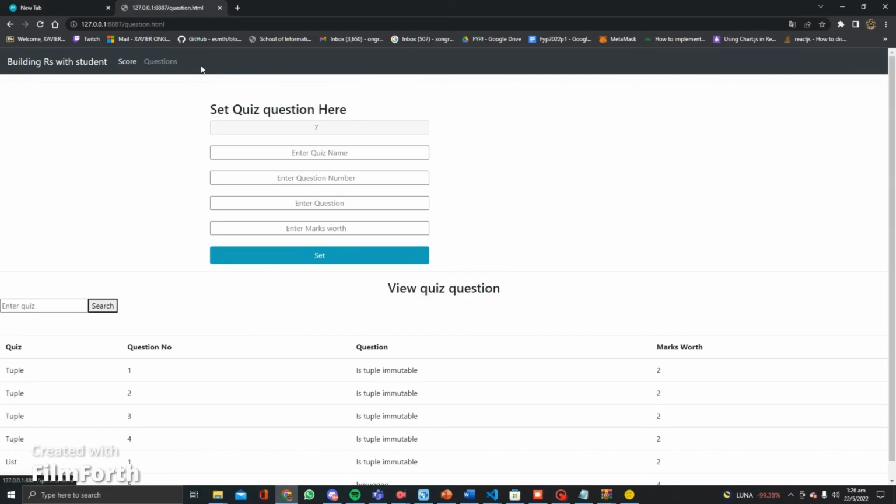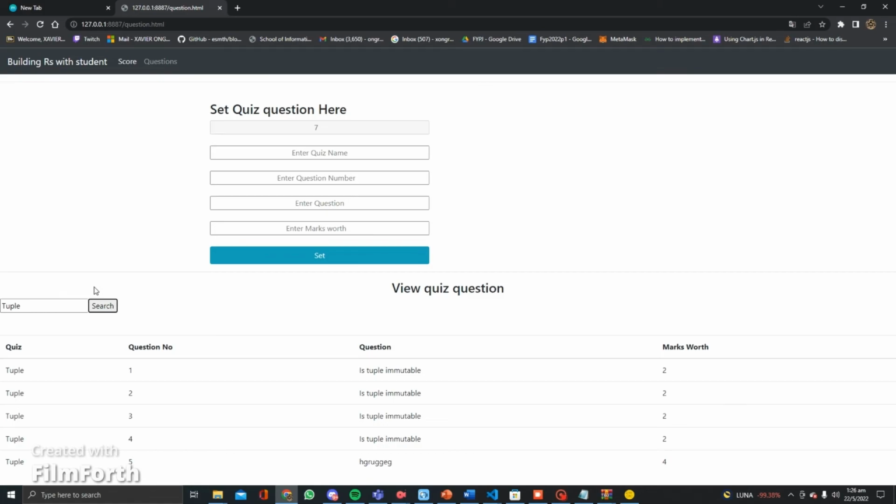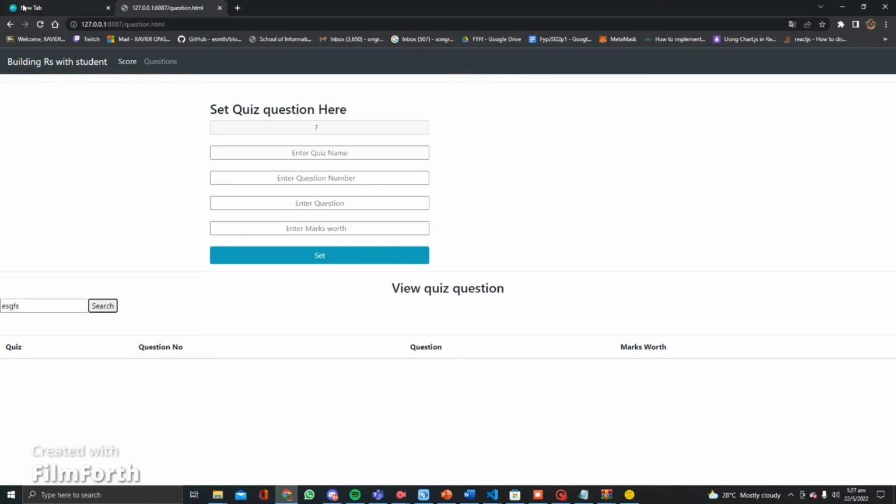So next, moving on to the questions. As I mentioned earlier, only the module leader can set the questions. Just now the laptop node added the fifth question for tuple, so it is also shown here. Same thing, they can search for tuple, and only the quiz that has the word tuple will come out. If I search for list, it will come out as well. If I search an invalid one, it will show nothing.